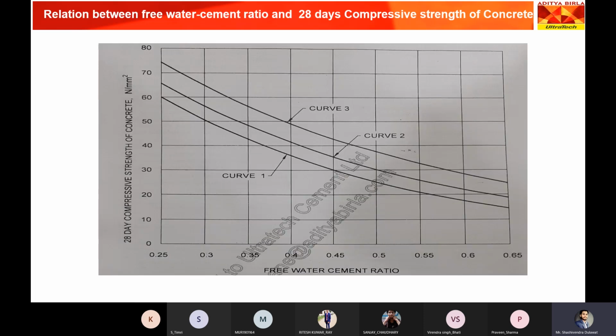So here you can see the graph between water cement ratio and 28 days compressive strength of concrete. So free water cement ratio versus compressive strength. If the water cement ratio is 0.65, then the compressive strength for curve 1 is 60. Similarly, for curve 2, 70 Newton per mm square, and curve 3 is 80. So here you can see the water cement ratio is increased. Similarly, the compressive strength will be increased.